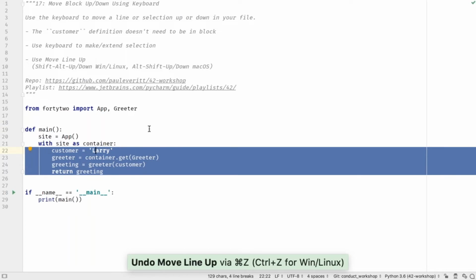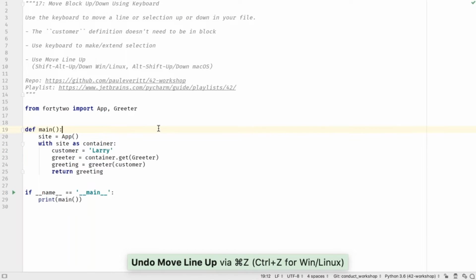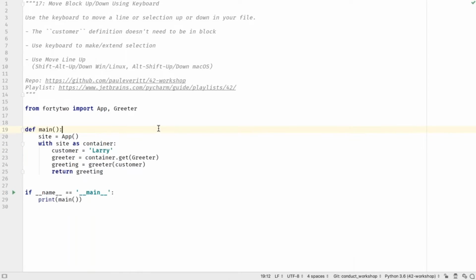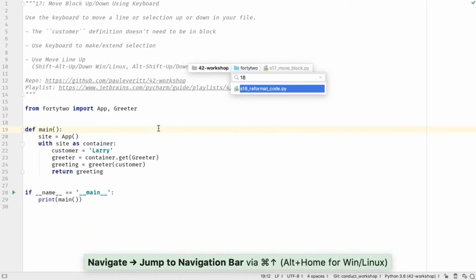Back to where you are. That is a surprisingly useful tip. That happens a lot, selecting code and moving code. Do it without the mouse. Do it with your keyboard. Do it efficiently. All right, let's go on to 18.